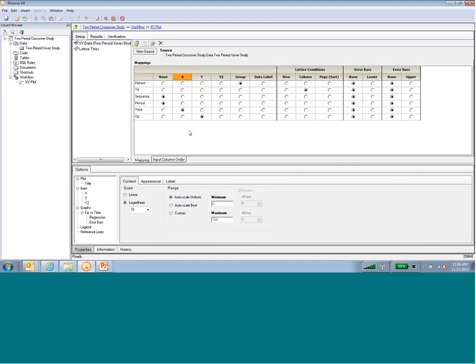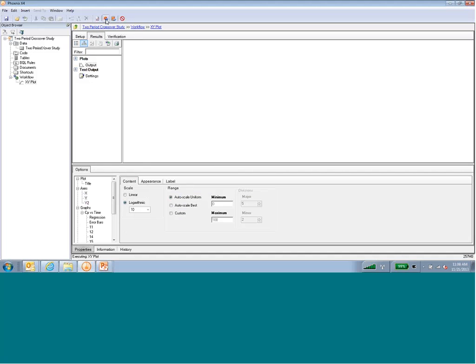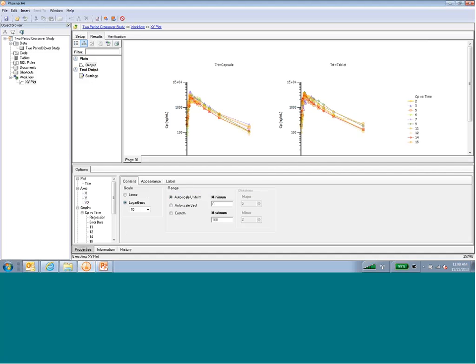With these mappings and options selected, I will go ahead and execute the plot. Just as a brief comment, this button is what tells Phoenix to produce output. Whenever you want Phoenix to run something and produce output, it's always this orange cog icon at the top of the application. Upon clicking execute, we have a semi-log plot.